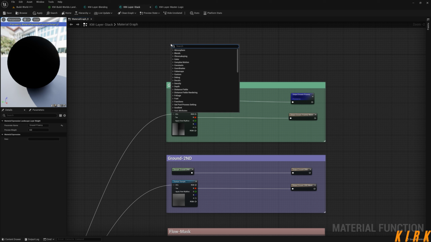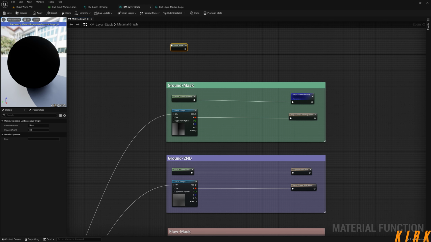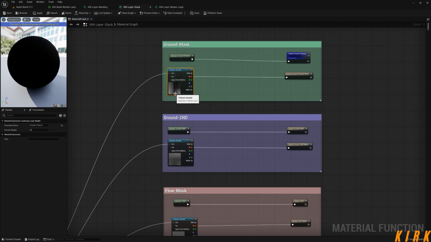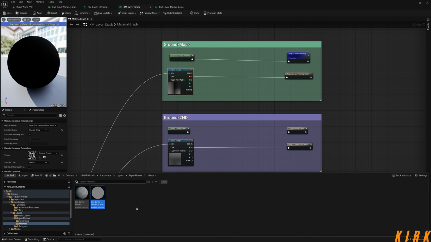You just right click and type landscape sample, and you'll see you get a landscape layer sample. The name of this can be changed here in the details panel, but it's got to match the imported mask name that you give it, so that has to match it, and you essentially get a landscape sample node and name it after the layer you want to name. And you've done that, and then these are the actual masks that we imported to the engine.